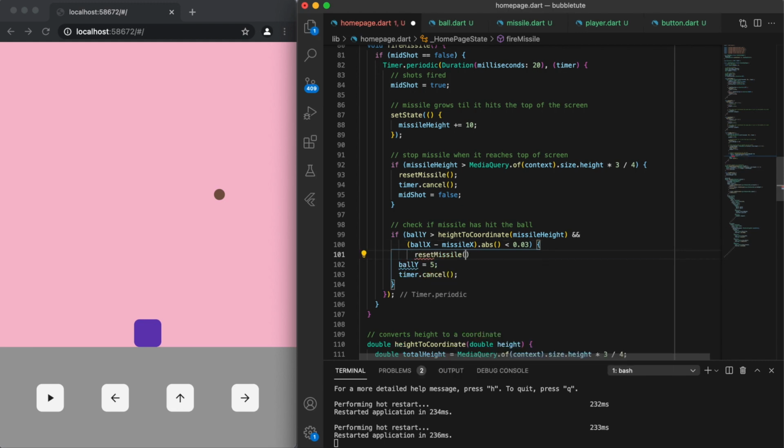Let's also make sure to reset the missile. Sweet, now let's see if this works.